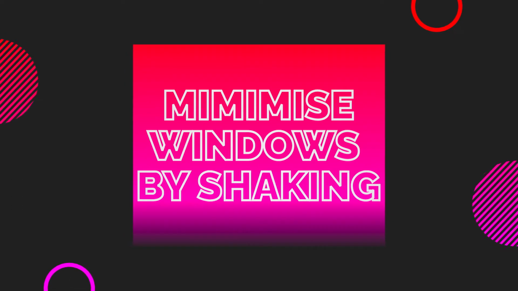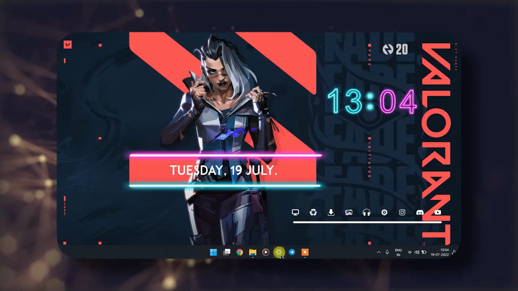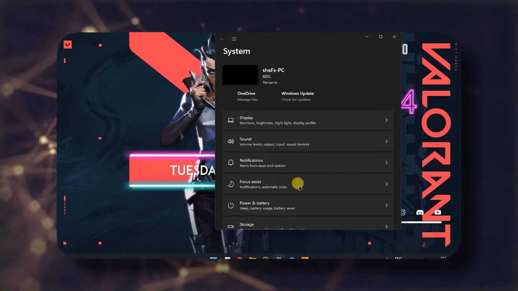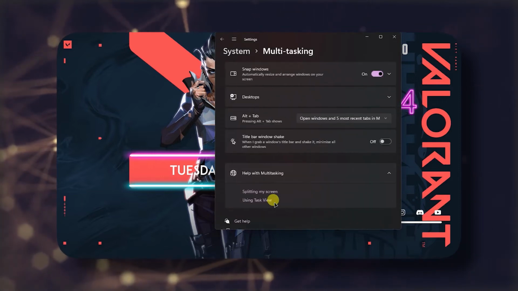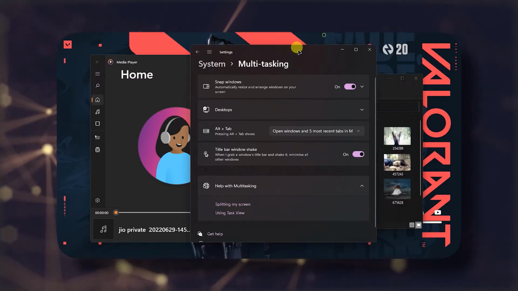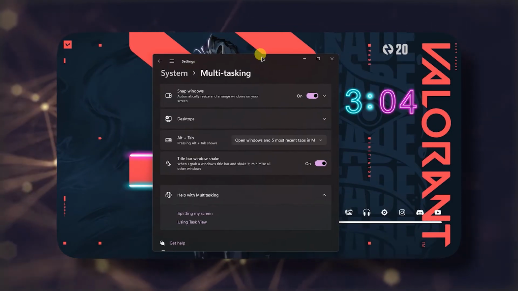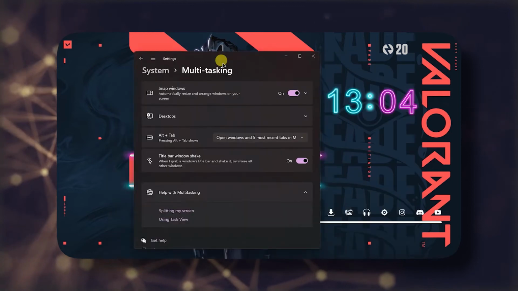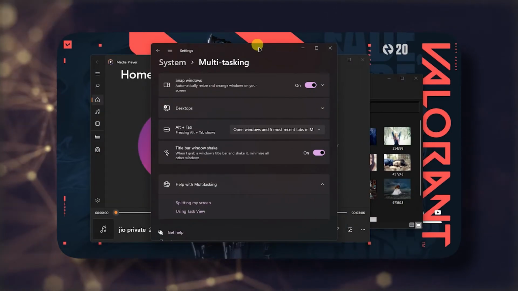Now the second trick is shaking the window to minimize or restore other windows. So to enable this, just go to your Windows settings, then click on Multitasking. Then turn on Title bar window shake. And after, when you shake the window by its title bar, the other windows will be minimized, or they will be restored if the windows were minimized before.